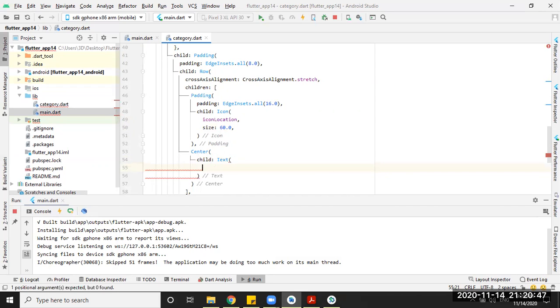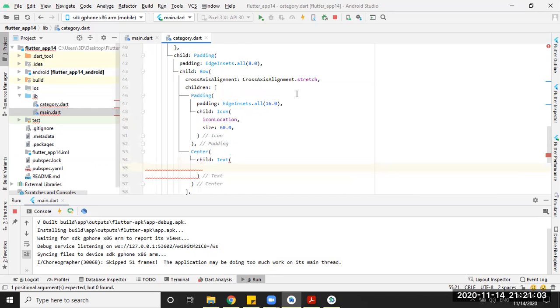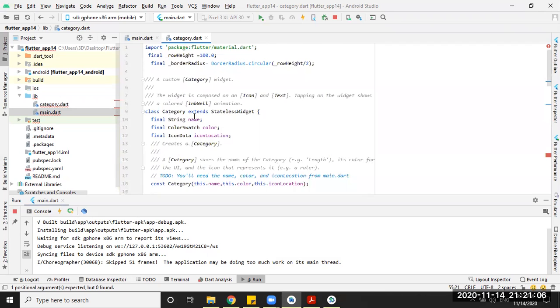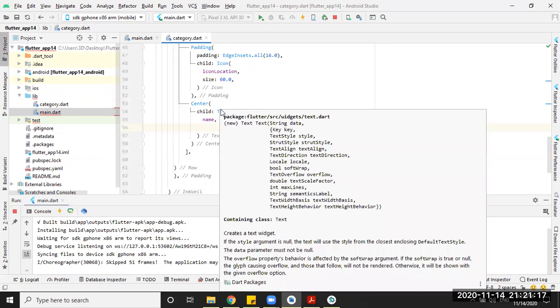So this Text, if we go to the Text itself, if we look at Text, the first one will take a String for the data. Here data means you will give the text that you have, a string. So the string that we have is what? Name, it's called. So we just give it a name variable to give the string that we'll get using a constructor. Then we have another thing that we need. The text should be in the center. That's why we use text alignment.